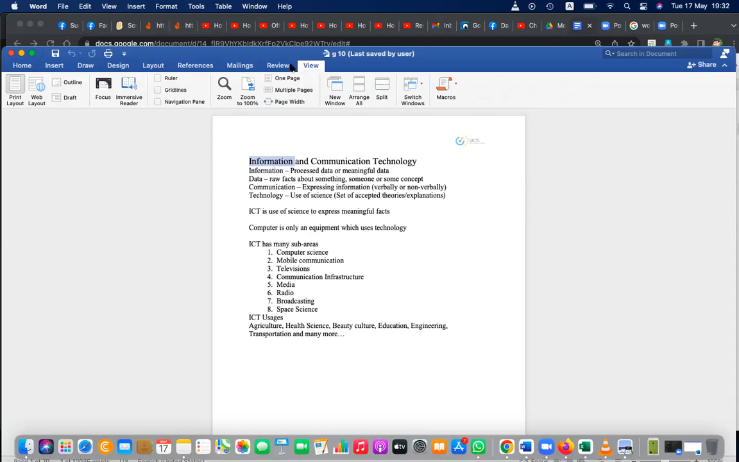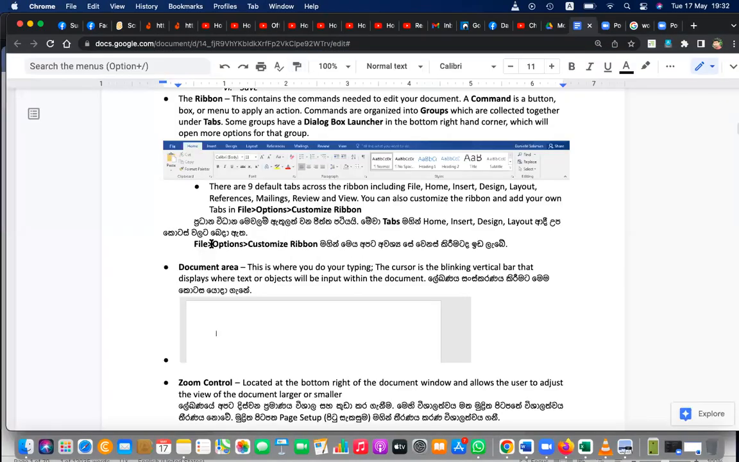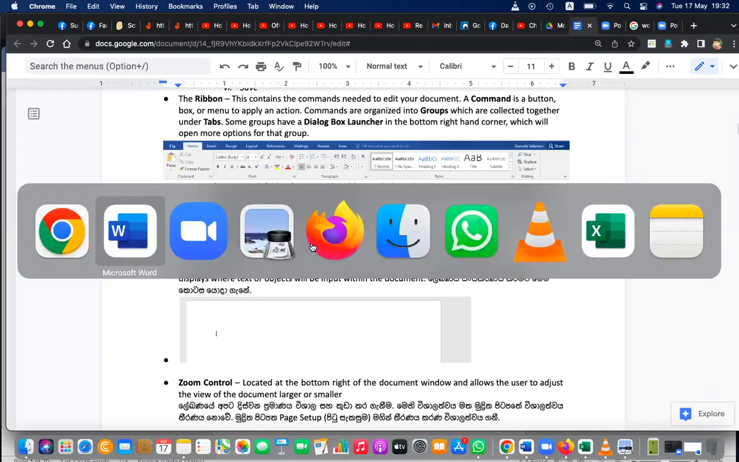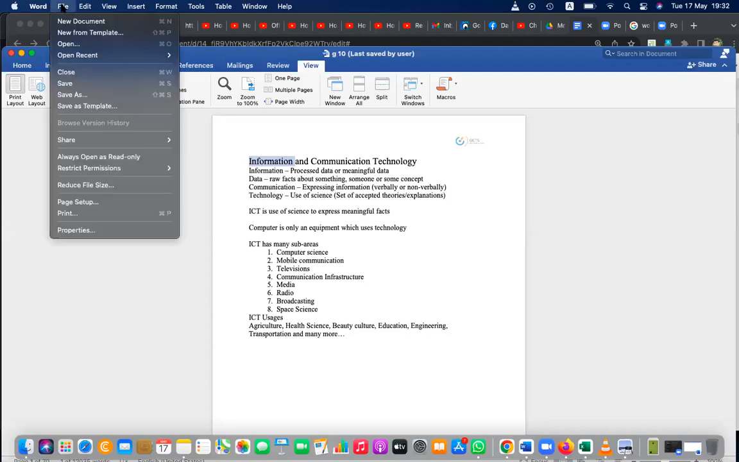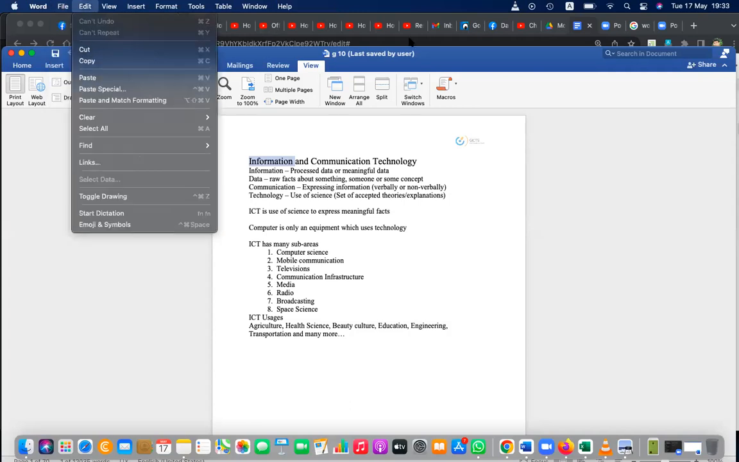You can think of customizing this, that is also available. To do that, you have to go to File, Options, and Customize Ribbon. So here in the file, you can go to the options and customize the ribbon. Actually, it is there in the Windows environment. Let's see what this is there in the Windows environment.